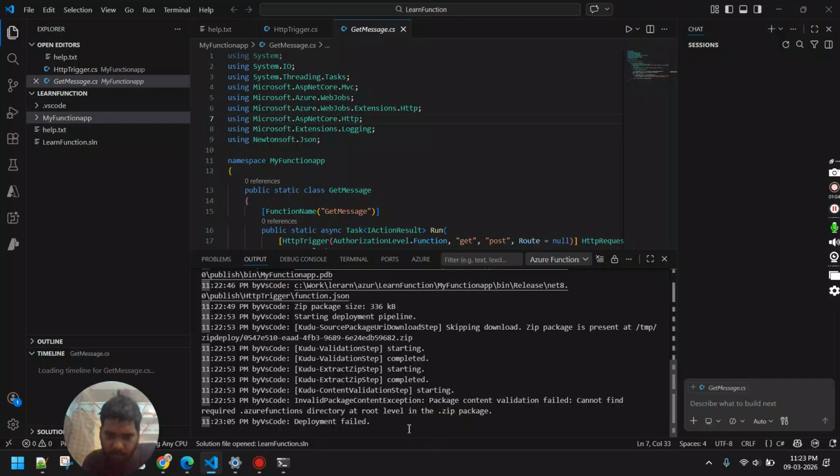Okay, so they say invalid package content expectation. Package content validation failed. Cannot find required .azure function directory at root level in the zip package. So there is the problem. Let's fix this.